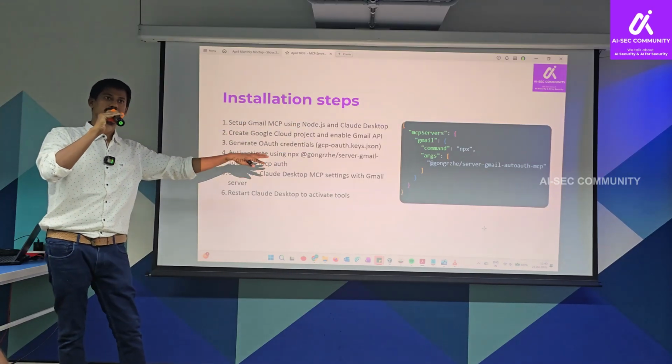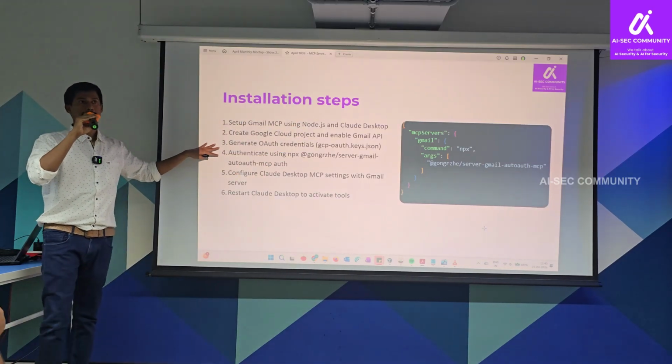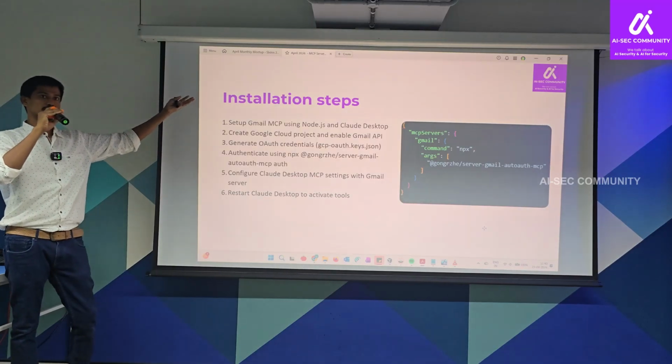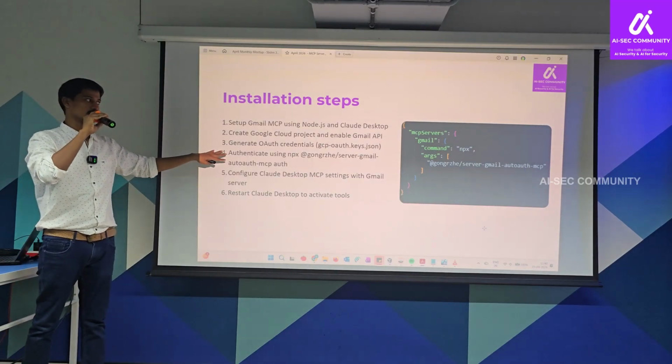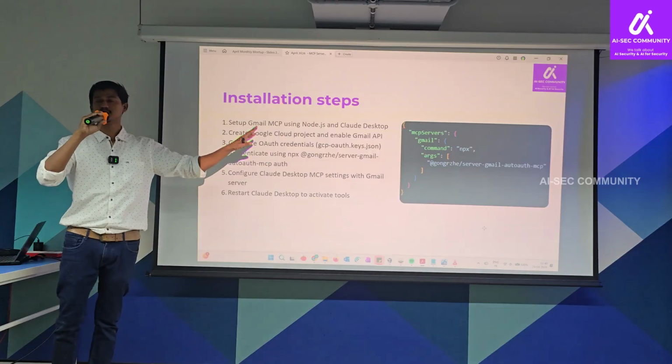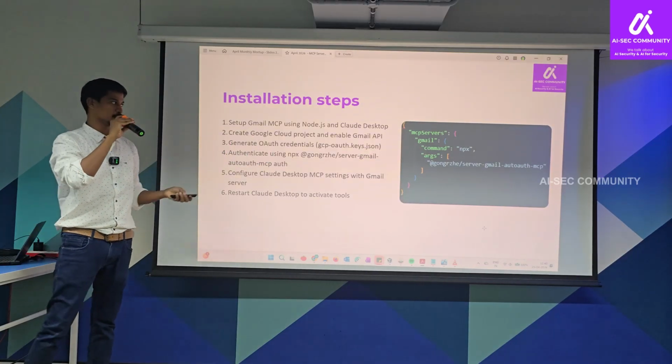If you want more details, because here you will get stuck, okay, it's not easy like the other MCP servers. Here you will get stuck. So for that I have the document with me. If you need any help, just let me know.